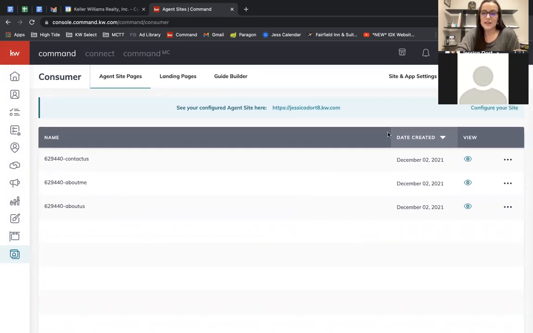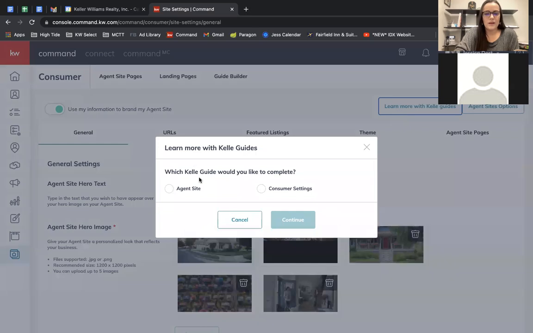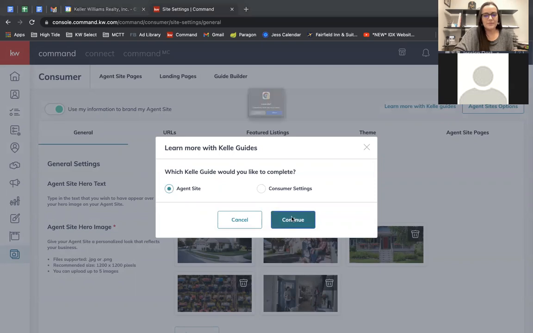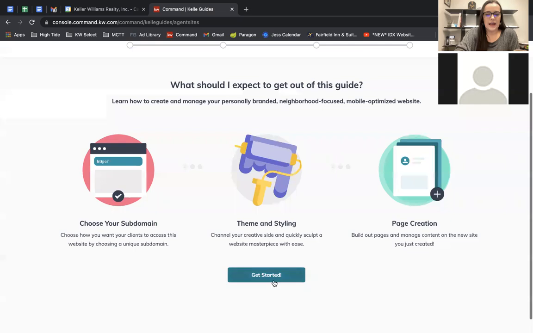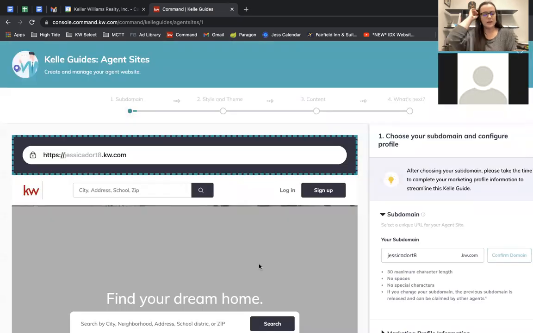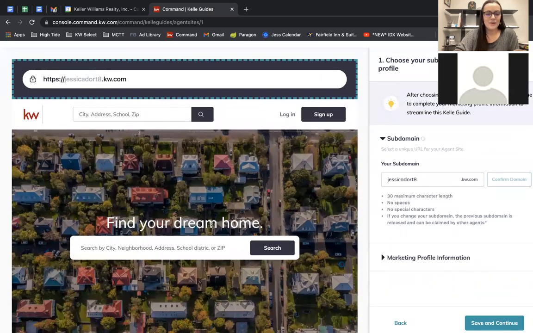So all you have to do is go to site and app settings up here. And then we're going to click learn more with Kelly Guides. Then you choose agent site here because we are creating our website and continue. All right, and get started. So here is where we're going to start the setup of our website. So on the left-hand side here is a preview of the changes we're going to make, what your website's going to look like. It's not always the most accurate, but we can always check our live site afterwards just to see how those changes look.